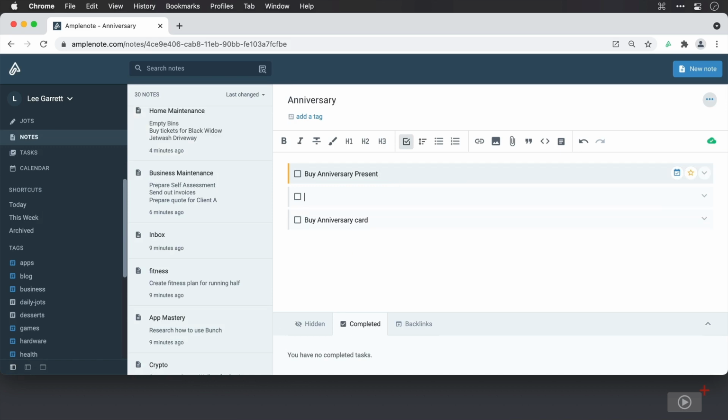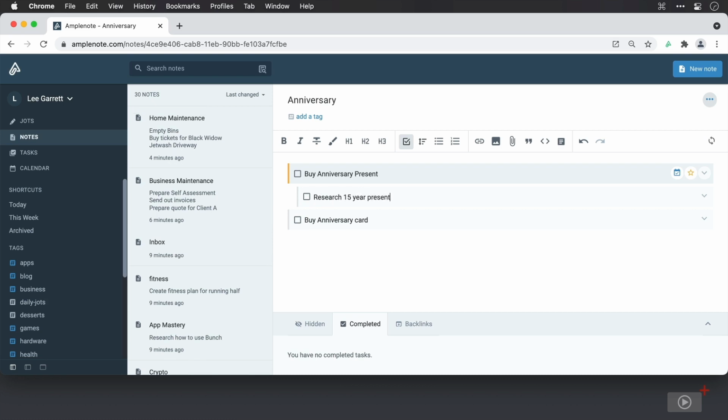And then to indent that, I'll hit the tab key, and this will create a subtask. So I'll key in the title, research 15-year presents. Yep, we're 15 years strong this year. And that's sad because I know it's going to be an expensive one, because that's Crystal. Crystal is the theme, and she's had her eye on some crystal bits for years that I've now got no excuse to not get. So I'll press enter, and I can type another subtask in here just below.